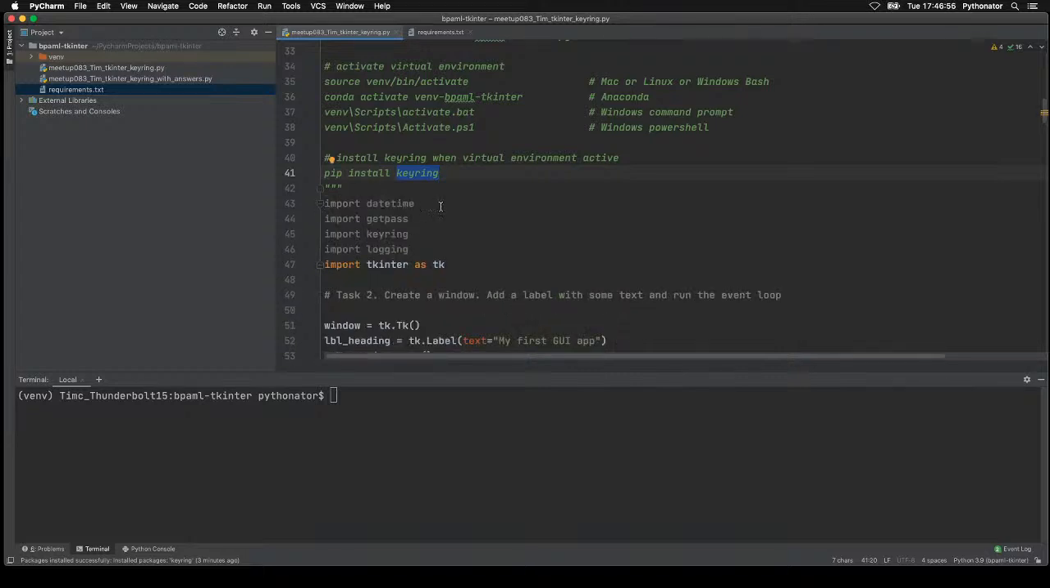Now we've got our import commands. Our imports are the standard libraries and third-party libraries that we're going to use. All of them are standard libraries except for Keyring, which is a third party library, which is why we had to install it separately.